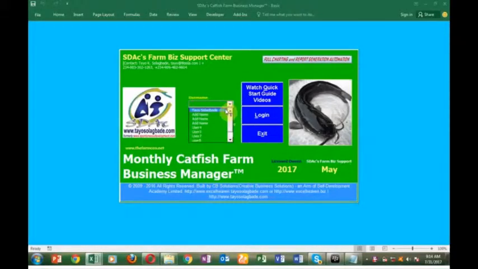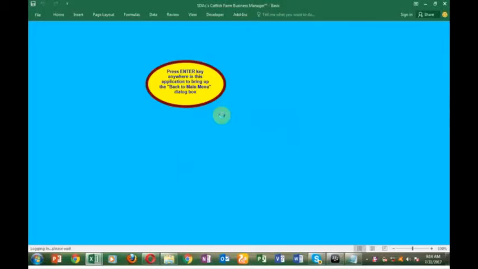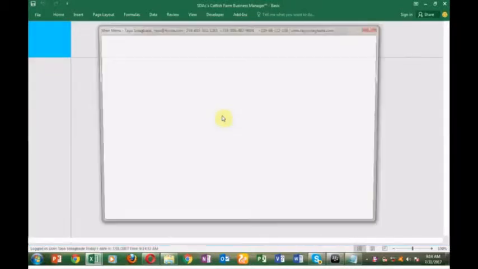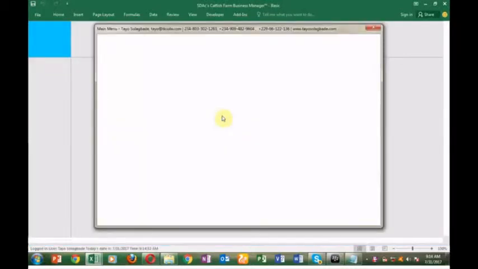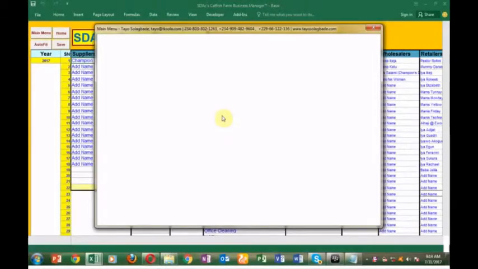So login, how you get into this place, is something you will have to read up in the manual I'll send to you. And I want to show you the most important interfaces in this software for Catfish Farm Business.